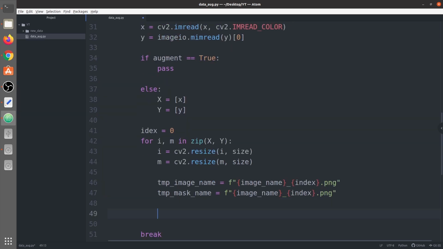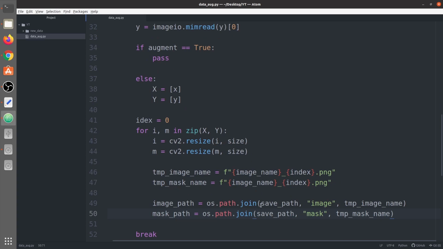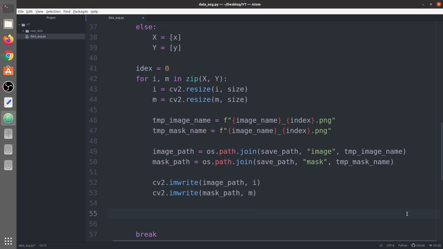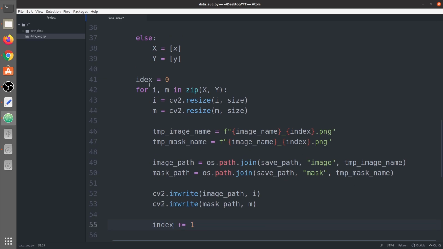Now we're gonna create a path where these resized images and masks need to be saved. So this is basically the save path. Then inside save path it should be image and then a temporary name, and same for the mask. And at last we are going to save those resized images and masks, and we're going to iterate this index variable. Now here you will see why we are using this index variable.